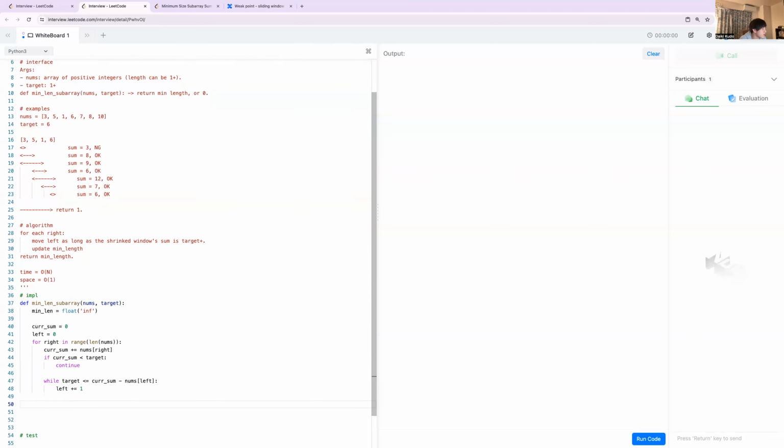Then here, in line 50, it is guaranteed that the current sum is more than or equal to target. So I will update the min length with this. I will get the current length like this. Then I will update the min length.